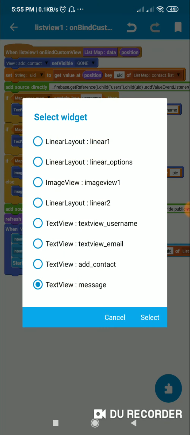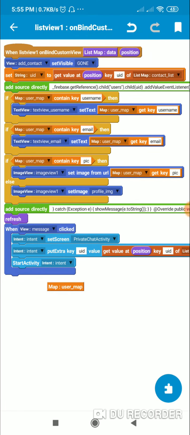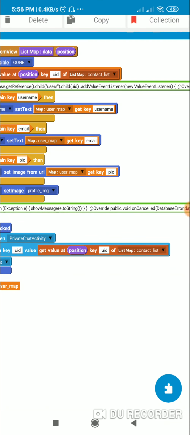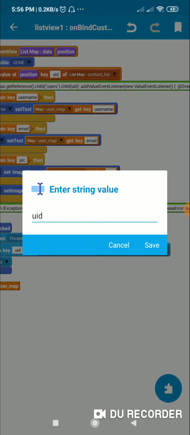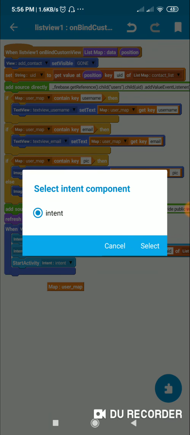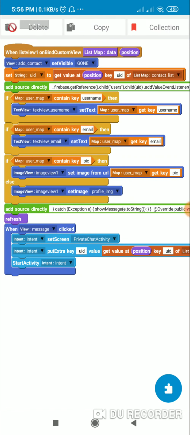And when this text view message is clicked, I set screen to private chat activity and I put extra key UID value get value at position key UID of list map contact_list, and then start activity intent. So I use intent to move to private chat activity with the UID of the user.